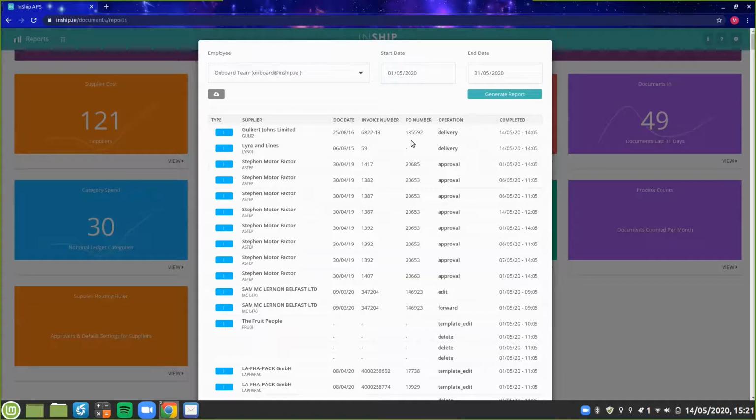And I can download a CSV file with all this information as well? Yeah, so again, you just click this little cloud with the arrow in it, and it will download onto your PC. Okay, perfect.